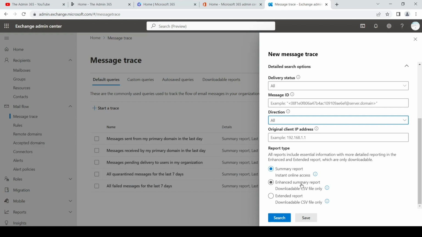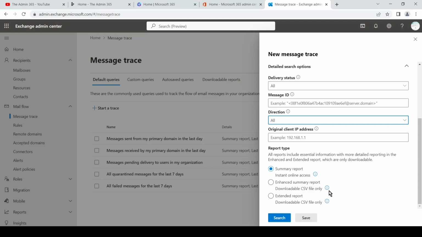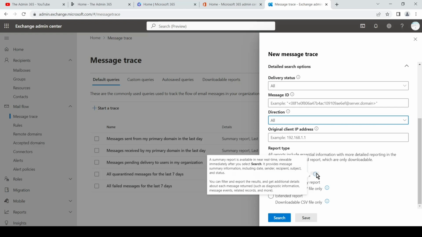Enhanced summary report is basically for investigations. It has a lot of things in it. And extended report is an extended version of the enhanced summary report. It will give you much more information, and as you can see, it is mostly used for troubleshooting issues with mail flow. You can read the description for each of them here by hovering your mouse on the I symbol.